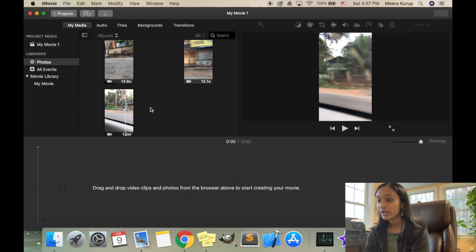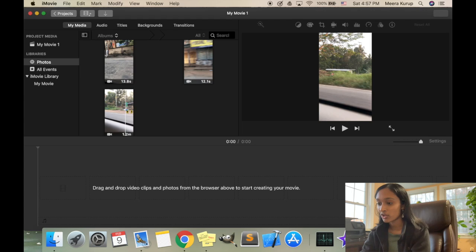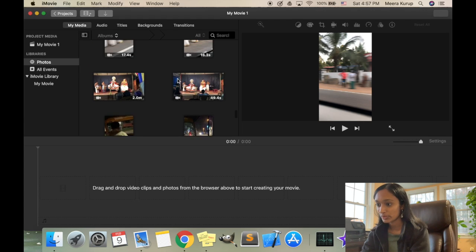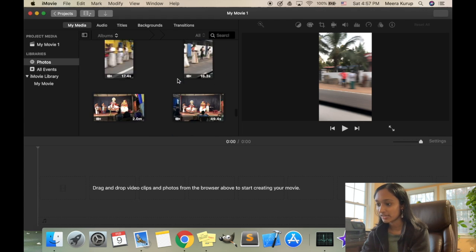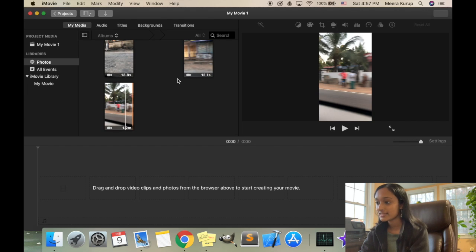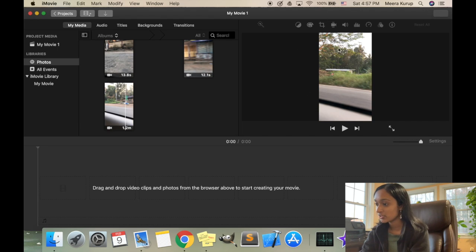I just want to do a quick walkthrough of some of the important parts of iMovie before we begin. So first is this area right here where you have all of your media. As you can see, I'm scrolling up right now, and you can see all of the media right here that I will be using. Next is your actual screen right here, which is on the right.